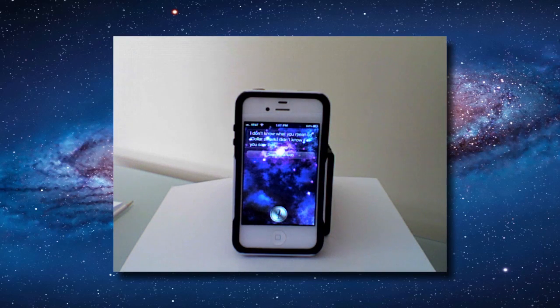Now, with this little tweak that you can install on Cydia, you get it in settings, and you could choose any picture from the camera or your photo library to make your Siri background. So I could take a picture of my face, and that could be my Siri background. It's a pretty cool tweak, and adds a bit more personalization to Siri.